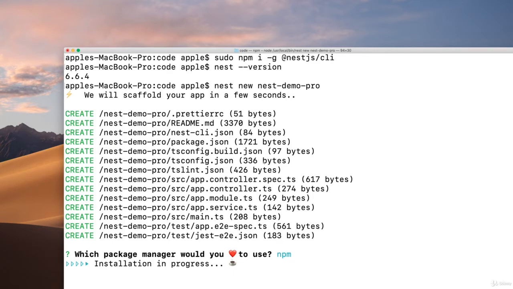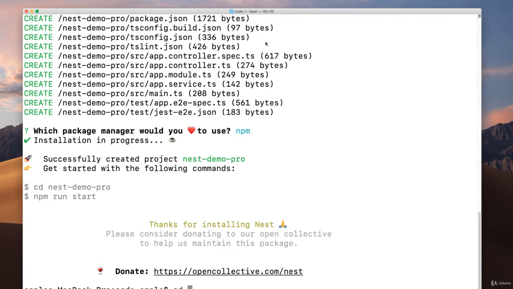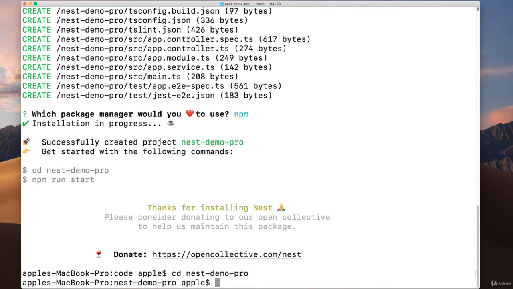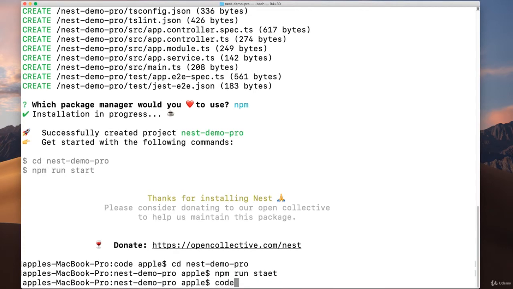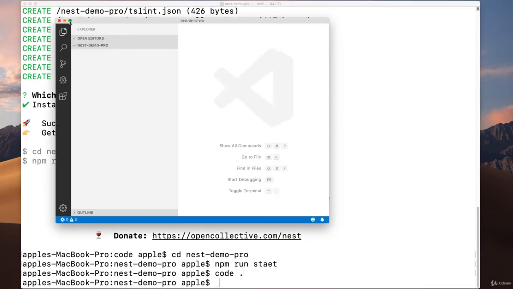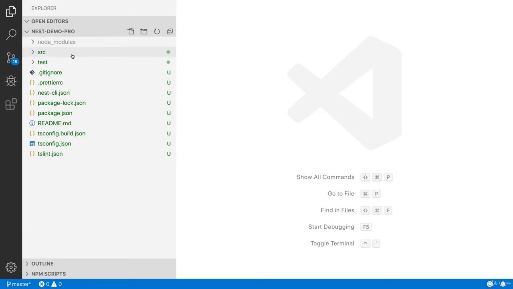It is going to install some dependencies. The Nest project is created successfully. I'm going to navigate to the nest-demo folder, the name of the project. I'm going to start the application. First of all, let me review the code. I'm going to open my source code in my code editor. Let's review the source files.